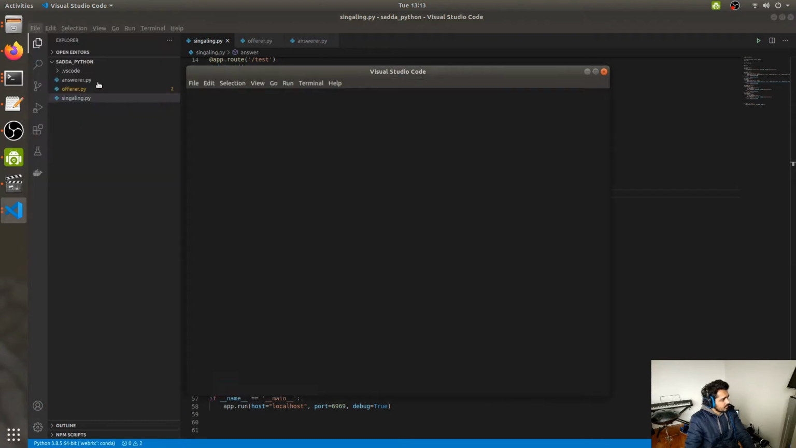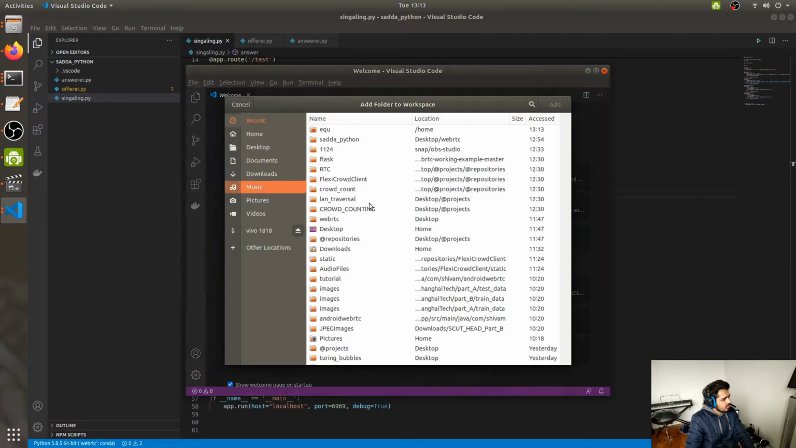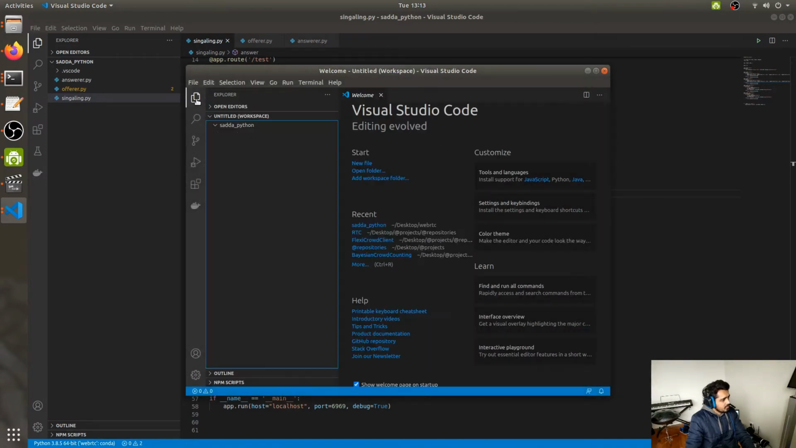Alright, do it from here. Then you go add folder to workspace, and then do it this way. Okay, there we go. So now we have it. So we're going to open.